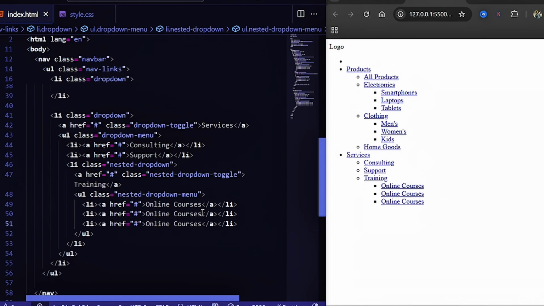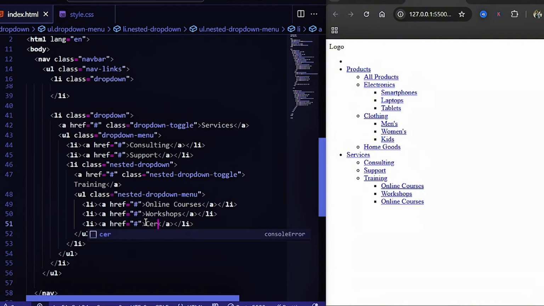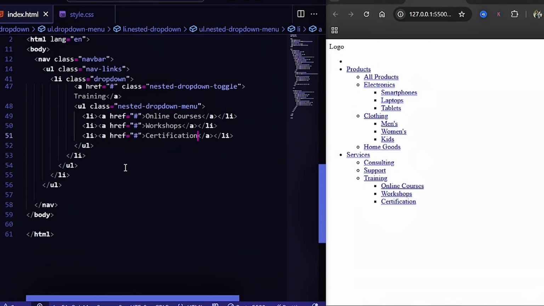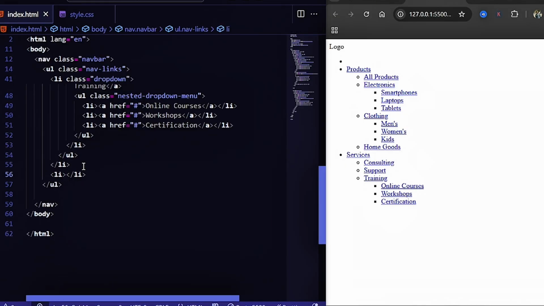Okay, 1, then 2. Then after the online courses, then another training we have is for workshop. Okay, workshops. Then the third training will be for certificates as a certification. Okay, now we are done with the nested dropdown under training. Other services we have for consulting, support, then we have for training. Then we are done with the dropdown under training, nested dropdown under training as well.